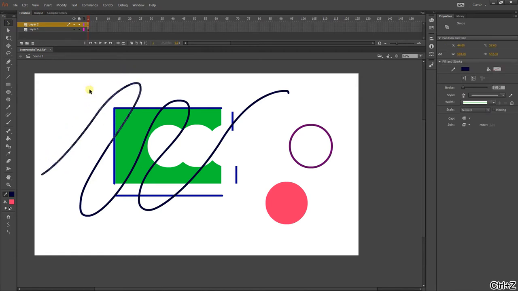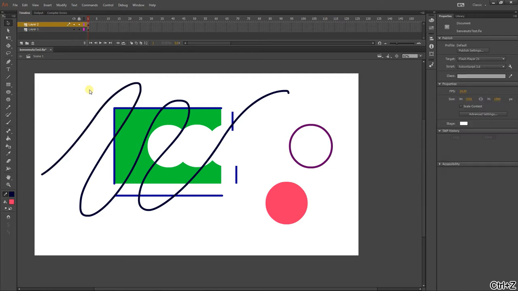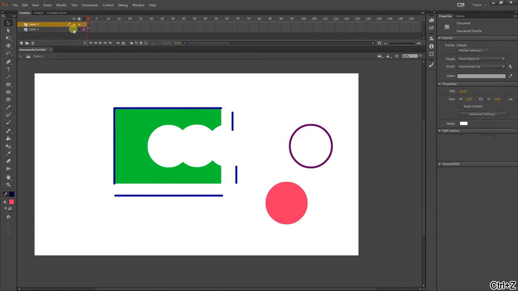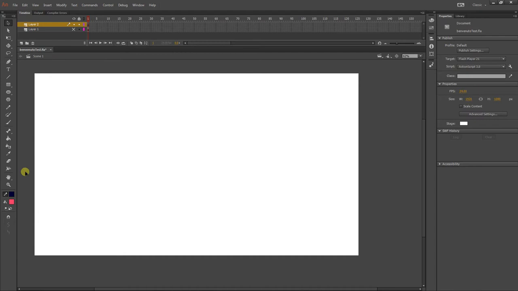They're not cutting into each other because they're not in the same place. On that note, I'm also going to go over here to the eyeball and turn off the bottom layer, because I want to be able to see what I'm doing. So the other drawing tools besides shapes are the pencil tool and the brush tool.